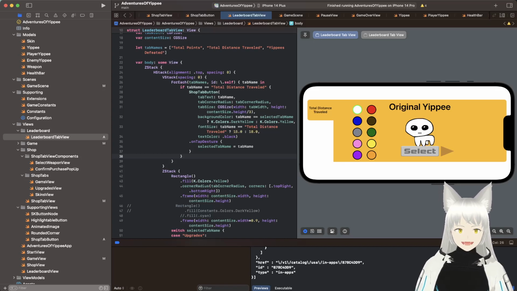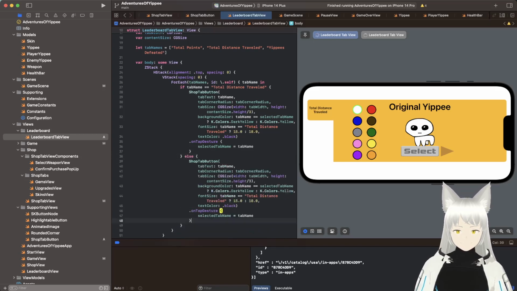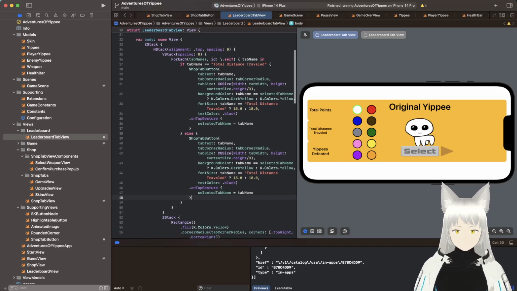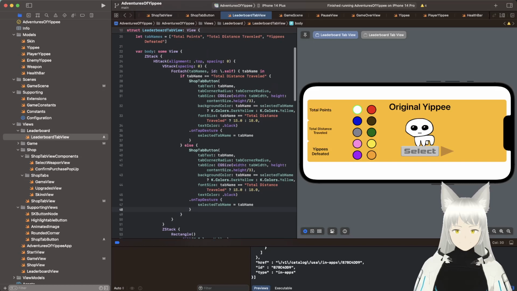Let's see, what do we want to do? We'll do an else here. Copy this over. Yeah, so that works. Now the total distance text is a bit smaller, and it's on two lines. I think that should work nicer. Actually, we don't even need this anymore.